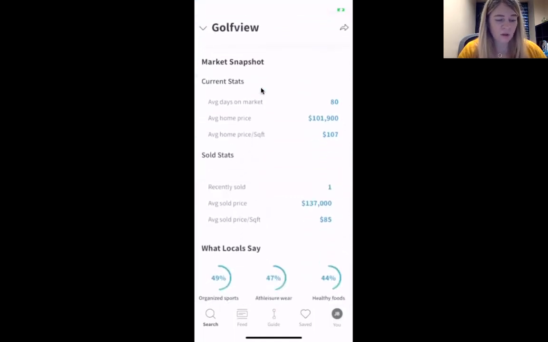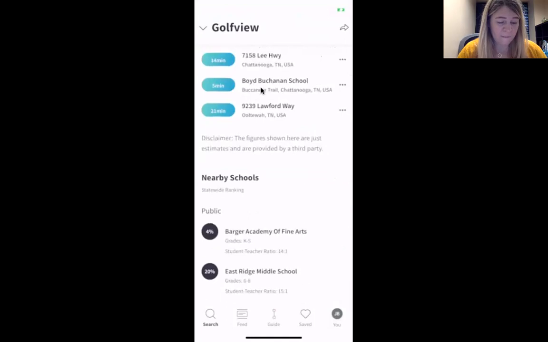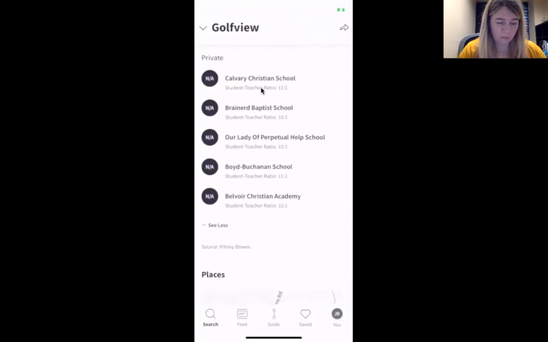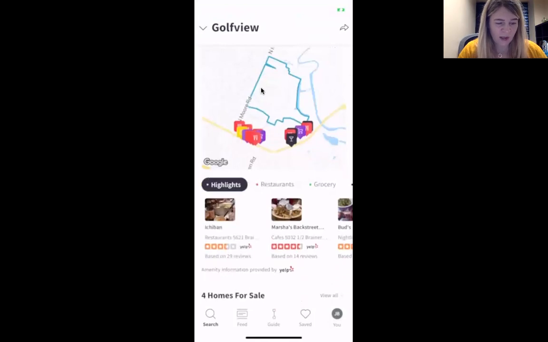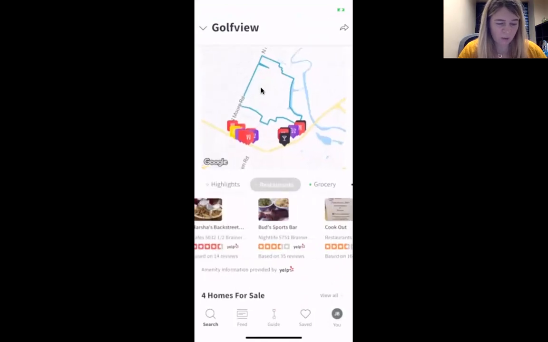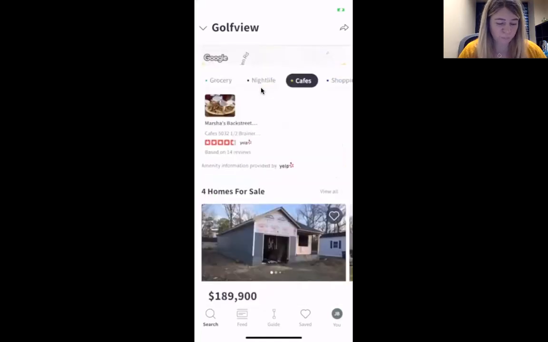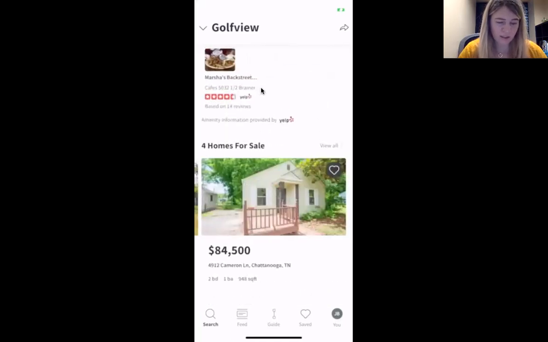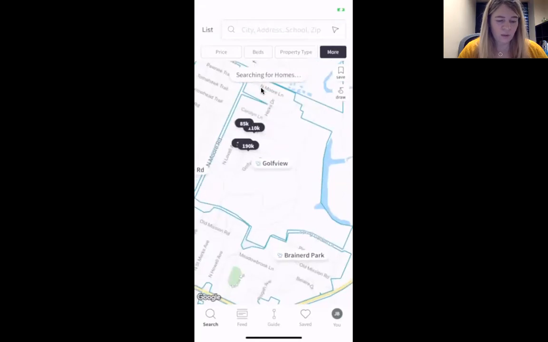It's going to show them current stats, sold stats, what locals say, and commute times if they've entered some of that information in there. It's going to show nearby schools. It's going to show nearby private schools. Look there, Boy Buchanan. And it's going to show different places of interest, like restaurants, grocery stores, cafes. It's going to show all that kind of information. It's going to show different homes for sale. So you guys can scroll through and see the different houses that are for sale in that area. So I think it's really cool that you have that ability to see neighborhood level information.